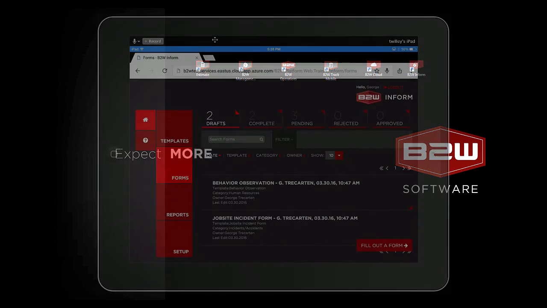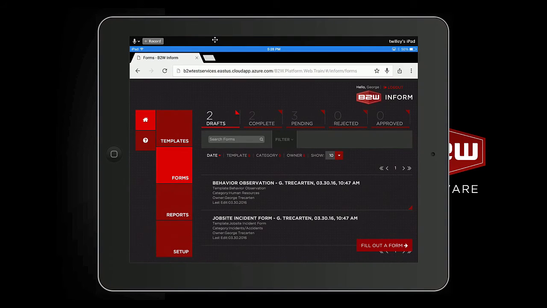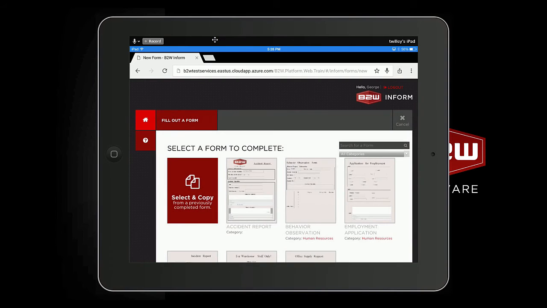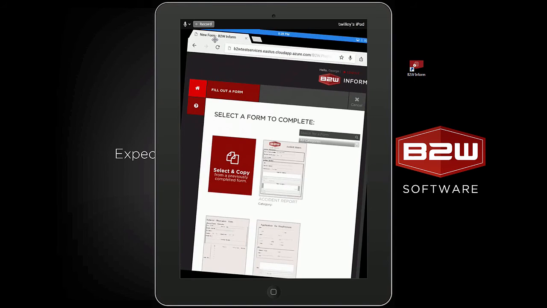Let's see the same form, but with a tablet instead. Notice that Inform has automatically resized the interface for a smaller device. It's still visible and easy for users to get what they need. I have access to all the same information, and if I need to change the orientation to see certain areas better, I just change the orientation of the tablet.